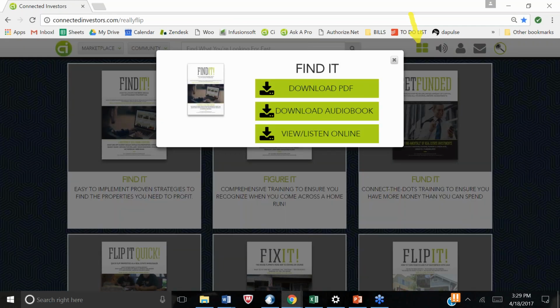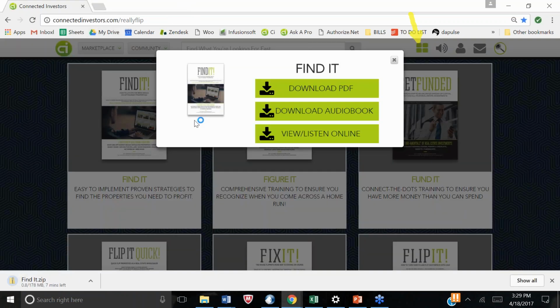By the way, these can be downloaded as a PDF, as a book. You can print it out. You can download the audio book and listen to it. Or, oops, didn't mean to do that, sorry. And then you can view and listen online even if you wanted to. And it'll walk you through that step by step and let you hear that. So a great way to do it.